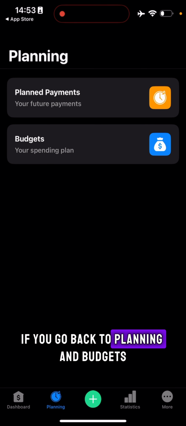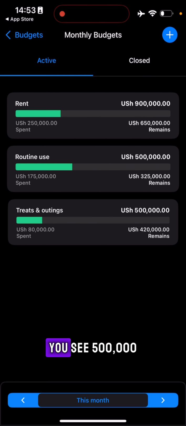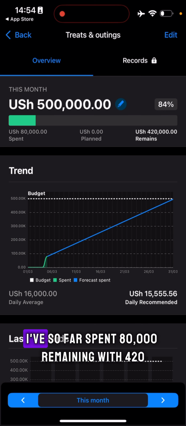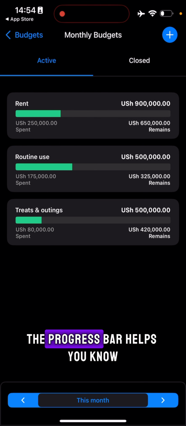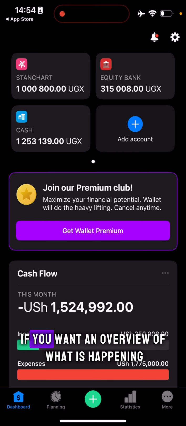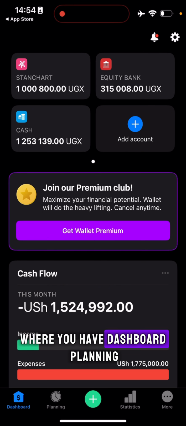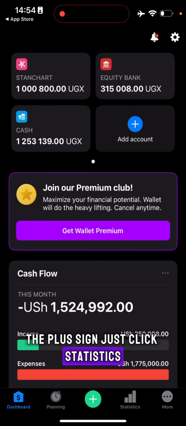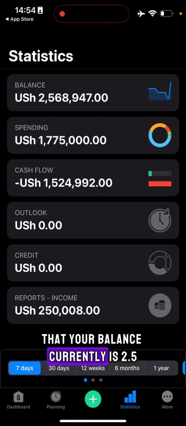If we go back to planning and budgets, they will show me of 500,000. You see, of 500,000, I've so far spent 80,000, remaining with 420. So this is what the progress bar helps you know. Now, the next thing we are going to look at is statistics. If you want an overview of what is happening, you just stay on the dashboard. Below here, where you have dashboard, planning, the plus sign, just click statistics, and then they will show you your statistics. Your balance currently is 2.5.